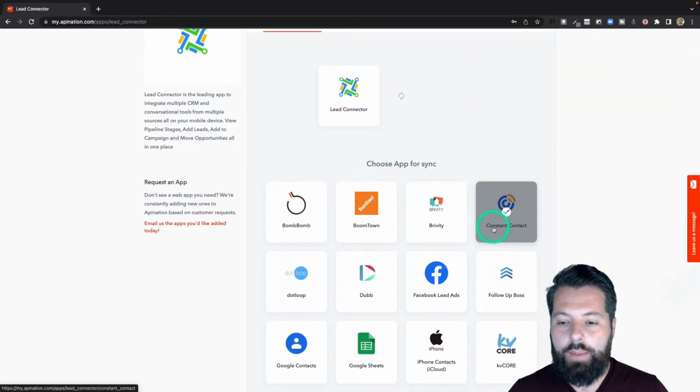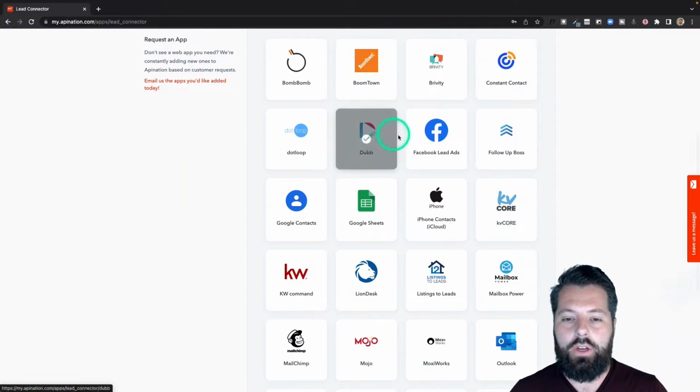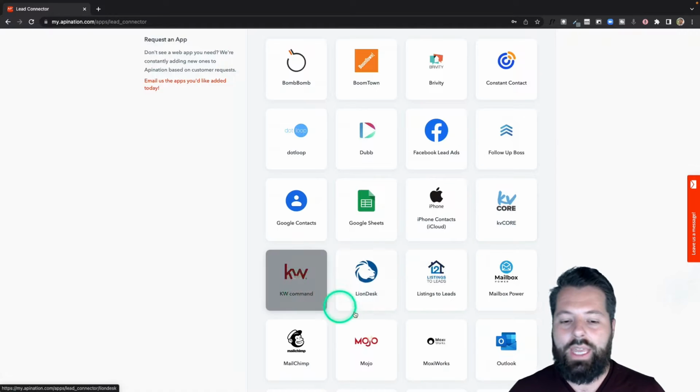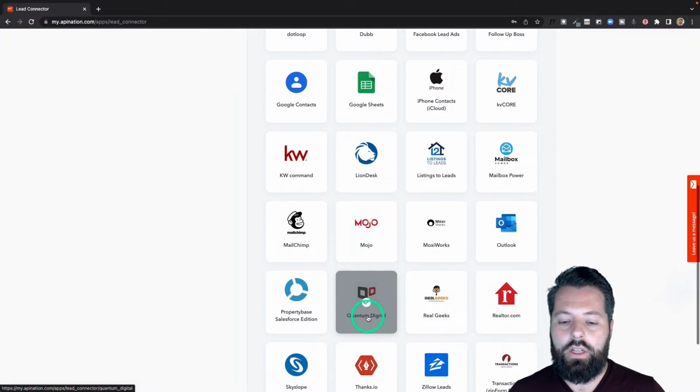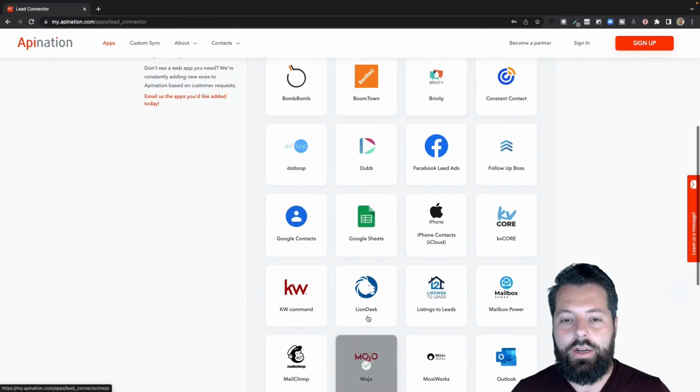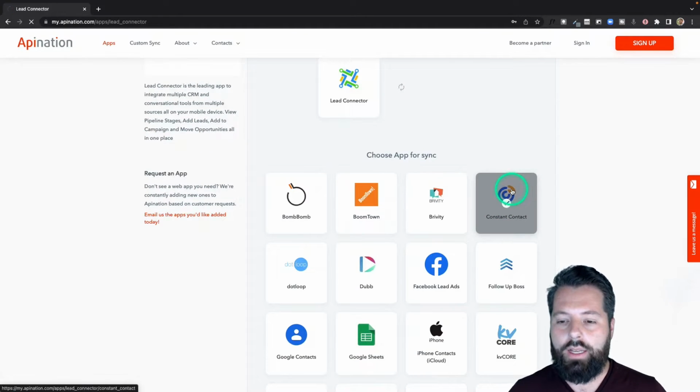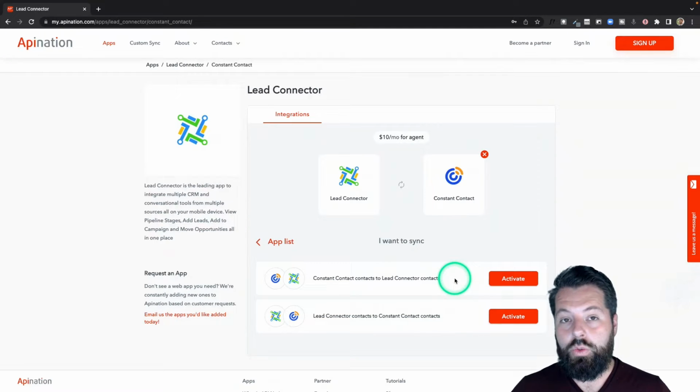So you can see here at the top is Constant Contact, but we also have video messaging through Dub. We have CRMs like KV Core, LionDesk, even KW Command. So take a look around. If you're using any of these other apps here, use LeadConnector to connect them. So I'm going to go through Constant Contact. And here you can see there's actually two different syncs available. I can do Constant Contact into my database through LeadConnector or LeadConnector to Constant Contact.